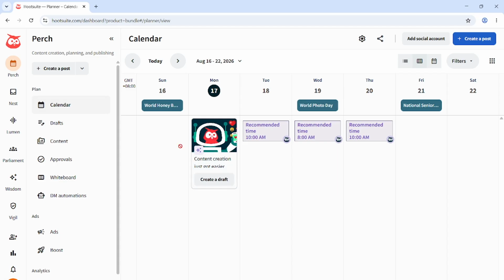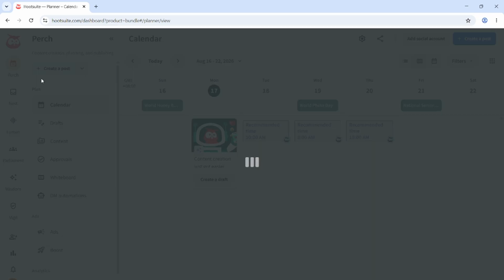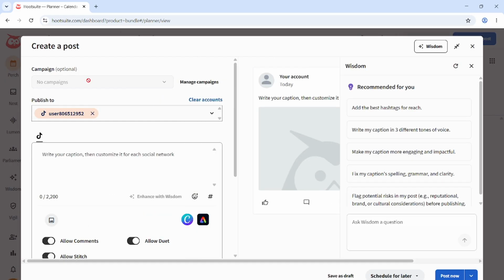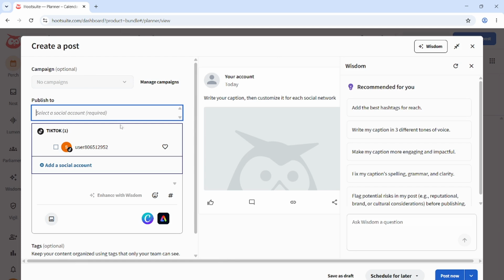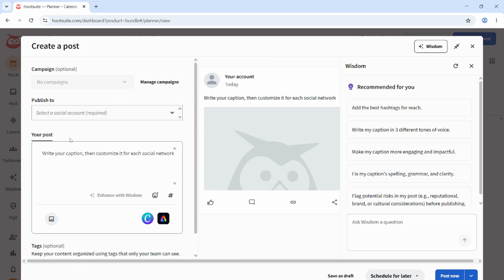the Post Composer area. First, click Create a Post. This is the starting point for writing anything you want to share. When you select Create a Post, Hootsuite will bring up the composer where you can enter your message and decide how it should be delivered. Take a moment to confirm you are in the correct screen, because this is where all your settings for the post will be located. Next, click Select Social Accounts.